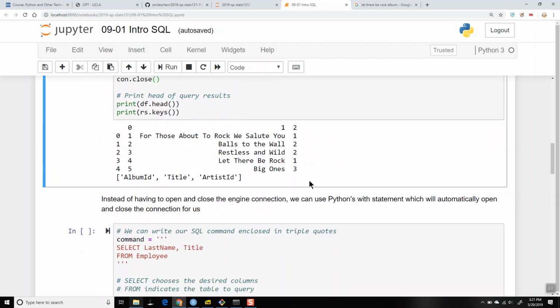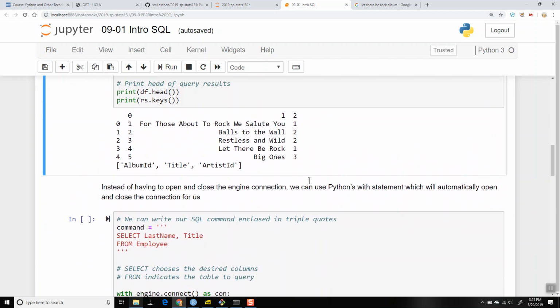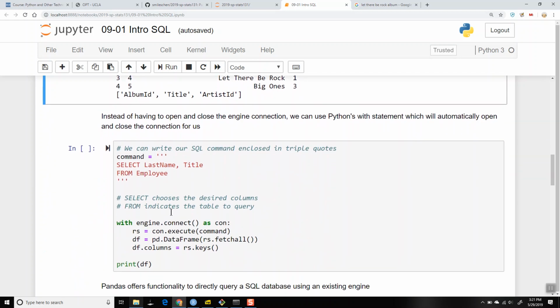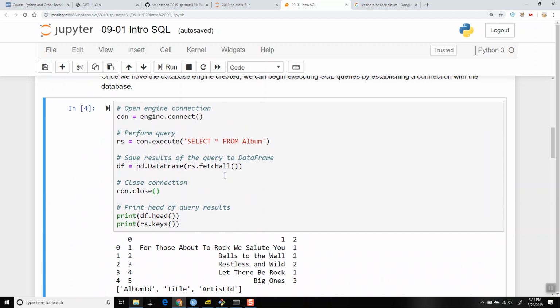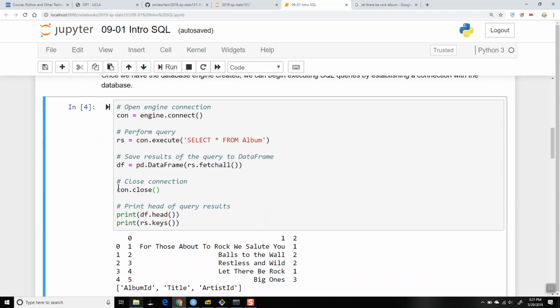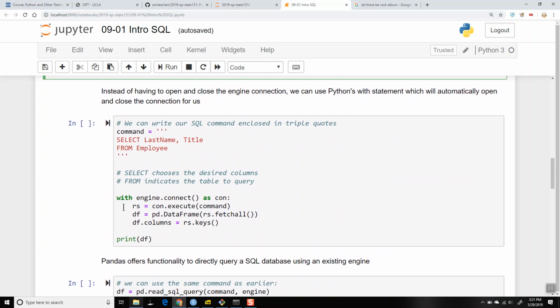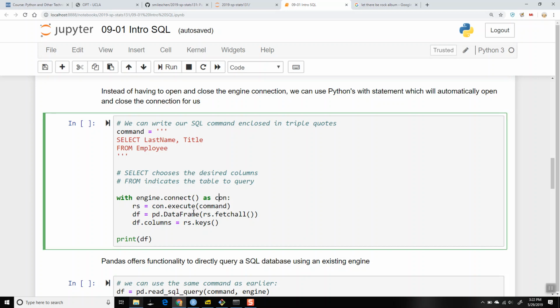All right. Maybe a slightly more efficient way to do this is that, if you do it this way, you open the connection and you're supposed to close the connection. What you can do is write this little set here which says with, and then you're going to open the connection here, engine.connect as con, as the connection, and then when it's done executing these commands, it's going to close it automatically, okay?